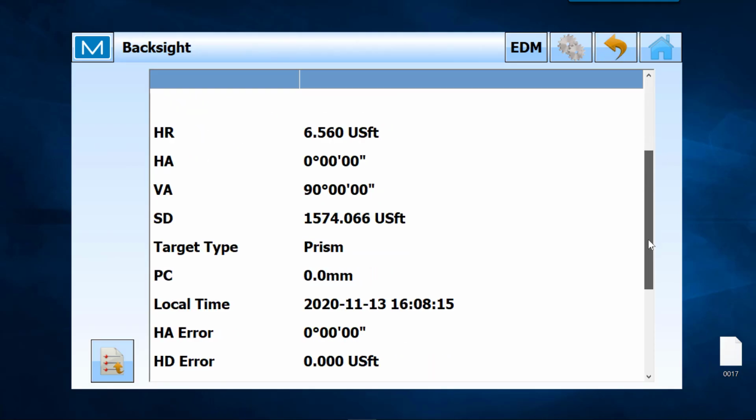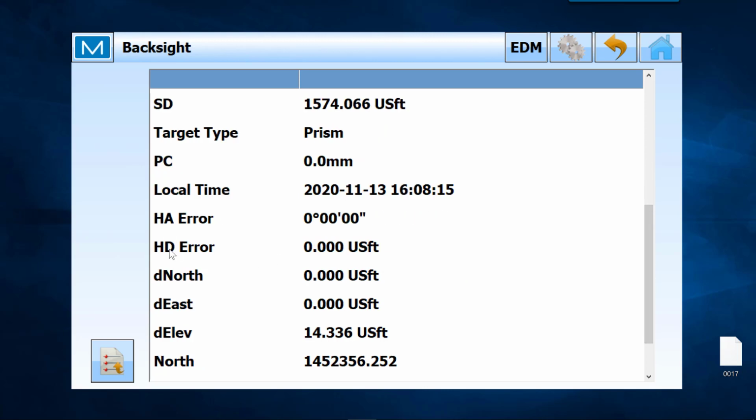So I measured the backside. Let's see how we checked. Notice that we have no horizontal error. So it scaled this distance that I measured on the ground to match. So I actually hit that point perfectly.